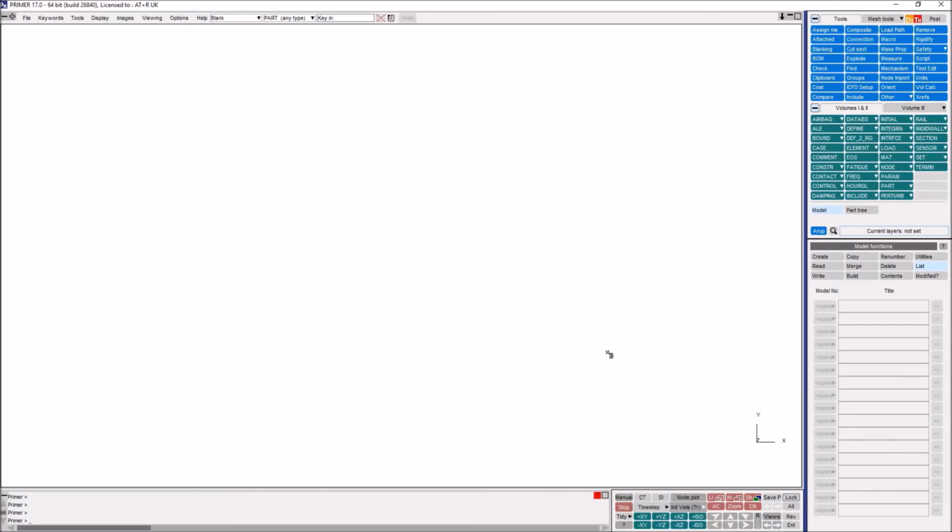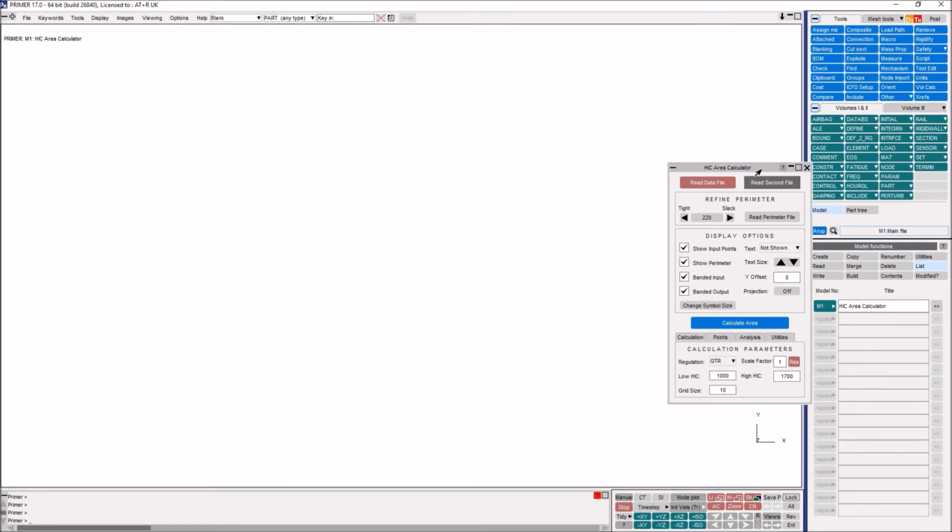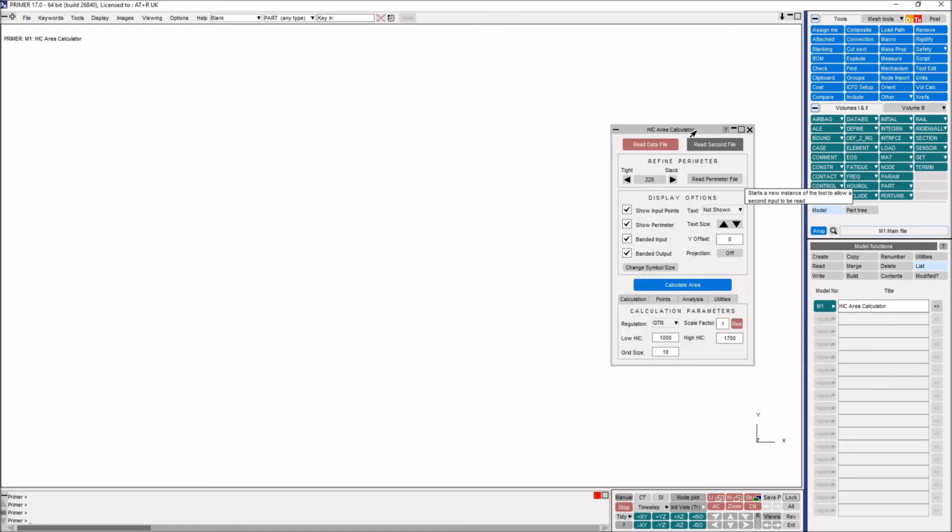So I'm now going to demo a couple of things that I've just talked about. So here we have a new session of Primer, and we're going to start the HIC Area Calculator by going to Safety, Pedestrian, HIC Area Calculator, which opens this panel. Now the first thing we want to do is read in some data. So we're going to click on Read Data File to read in a data file containing XYZ coordinates and HIC values.